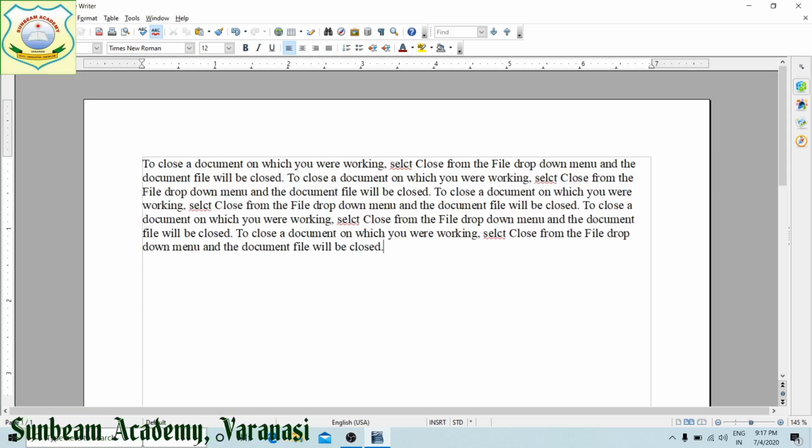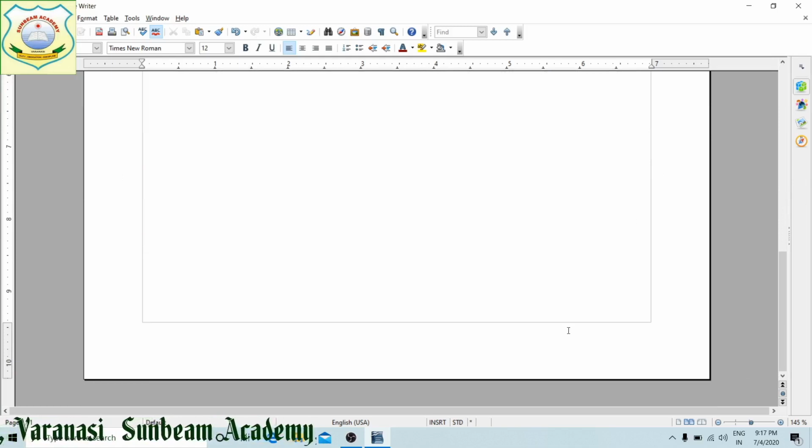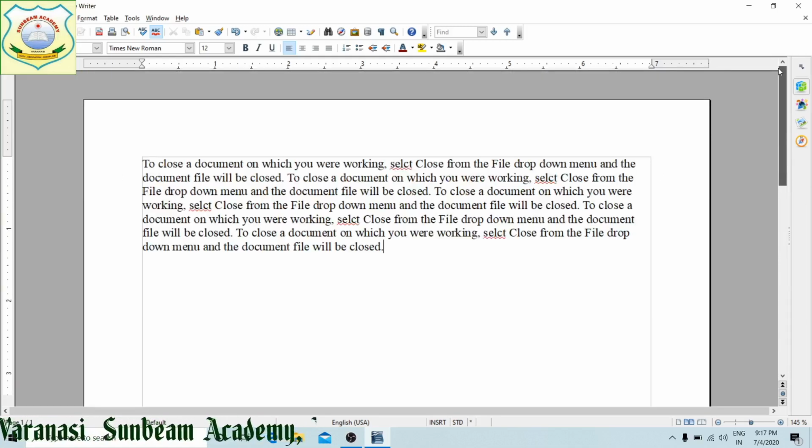Now first of all, margins. This is the top margin. If you are going to take a printout, the characters will not be printed over here. This is the top margin, the distance between the paper edge from the top to the text. This is the left margin, this is the right margin, and on the bottom you can see the bottom margin. These four margins are there.